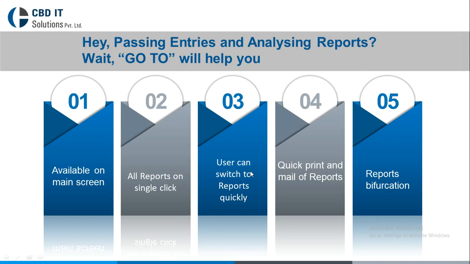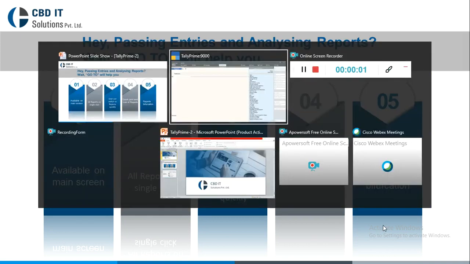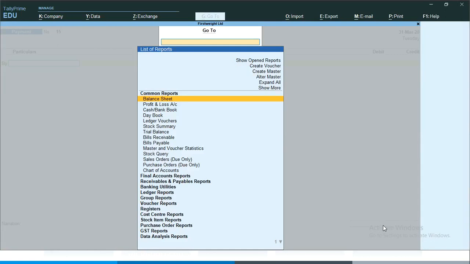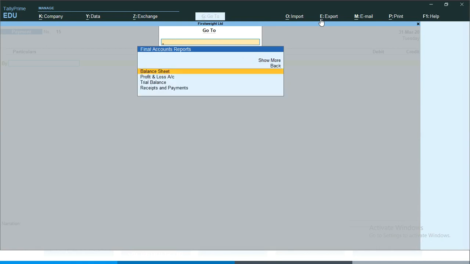Also, it is useful for the business owner because he can print, email and export the reports. Also, he can analyze the report because all the reports are properly classified. So, you can see in this GoTo feature that all the reports you can print them, mail them and export them. Also, these reports are classified under different heads as final accounts report, receivable report.